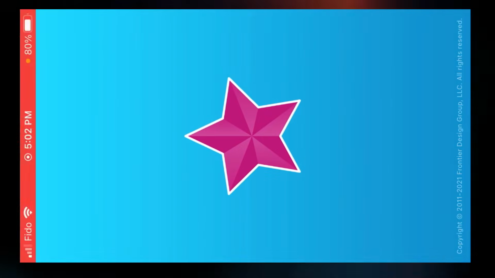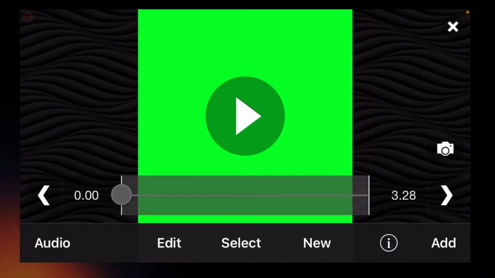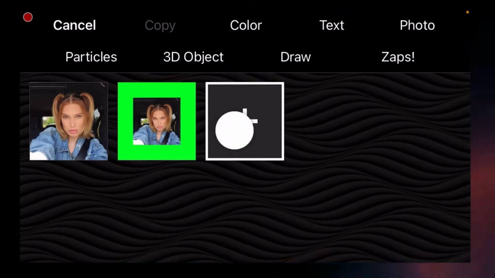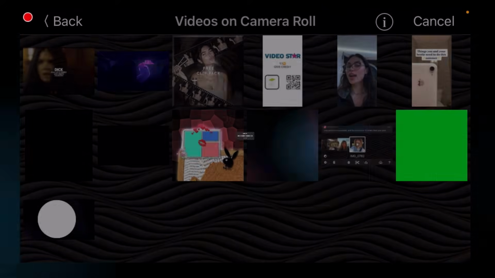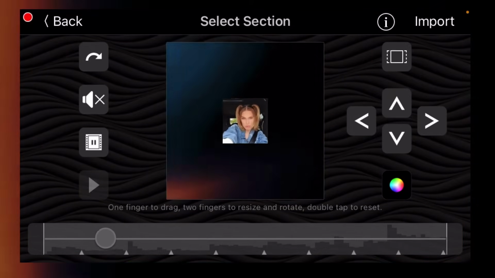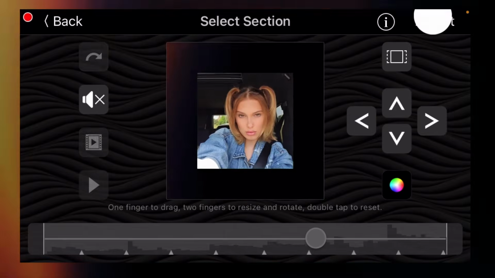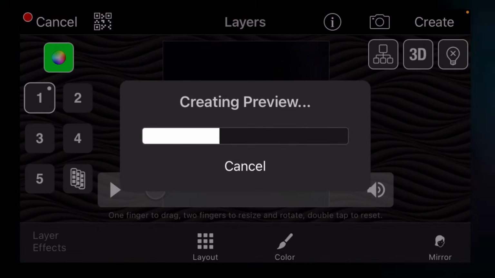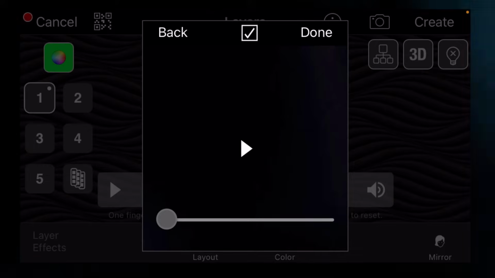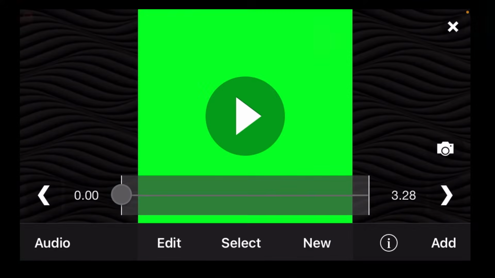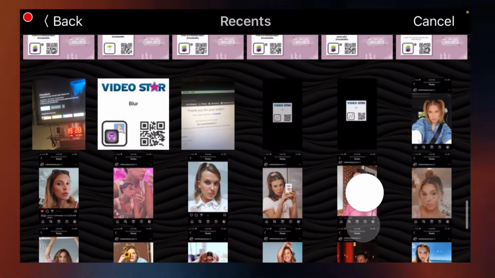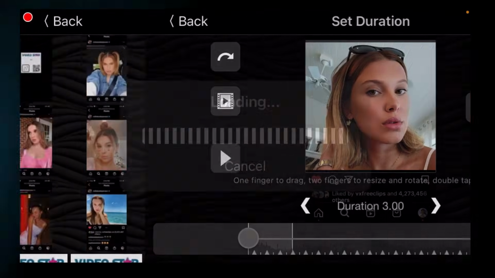Then you want to go back to Video Star and click New, Multilayer 1. Click the plus right here, Videos, and then boom. You got yourself your intro. So now let's go into the transitions. You want to import your pictures. I already showed y'all how to do that, so just do it all over again.